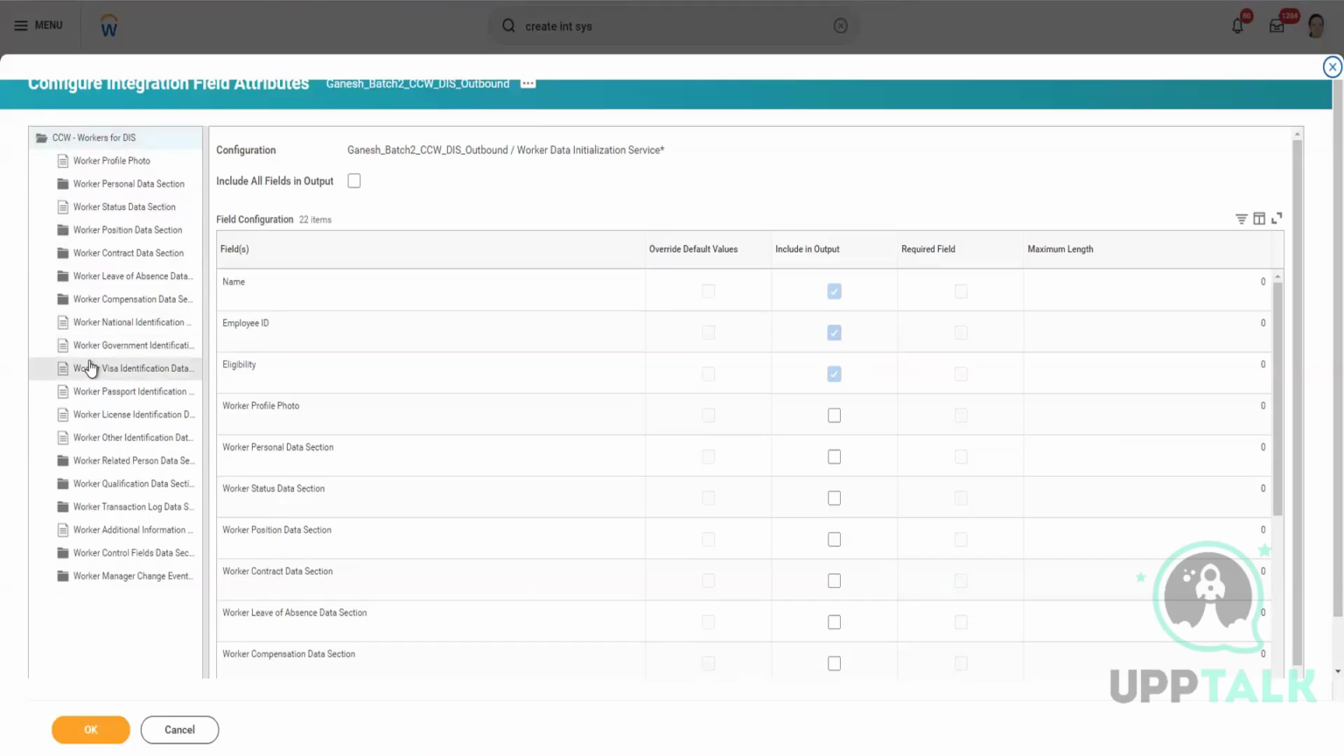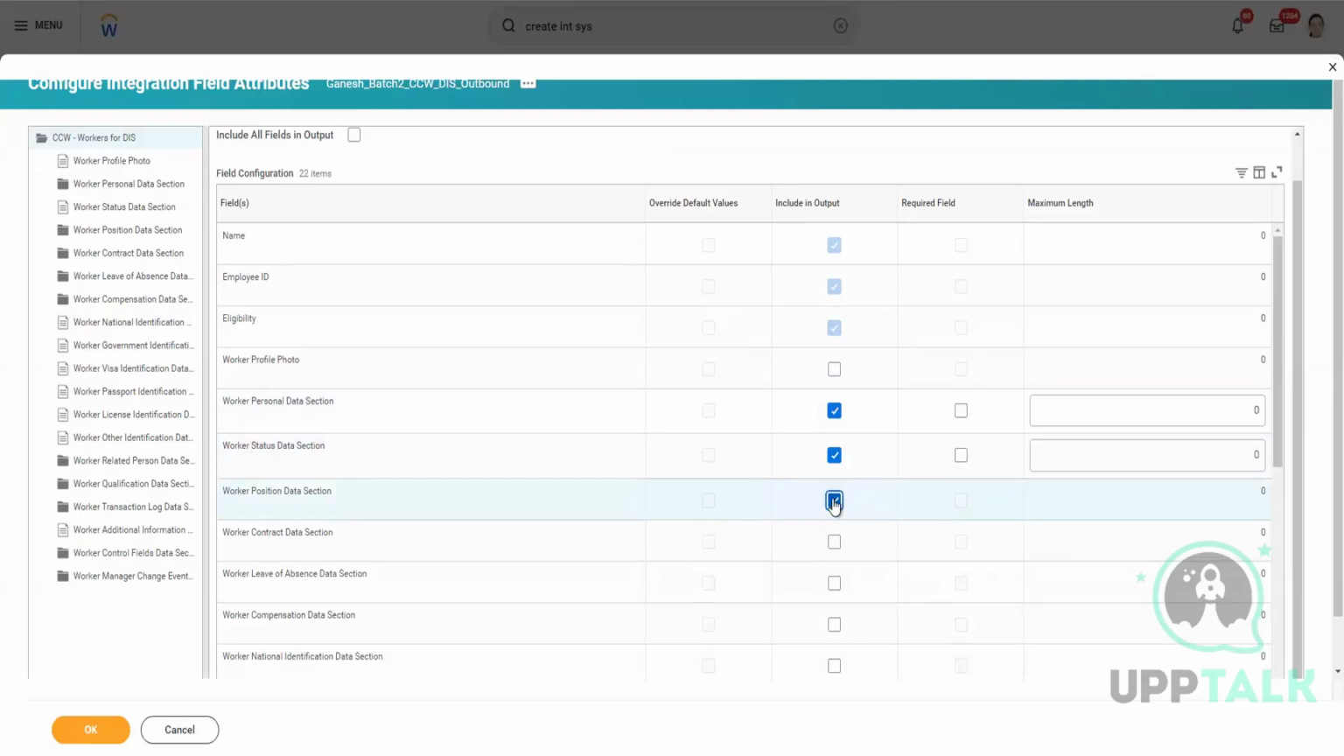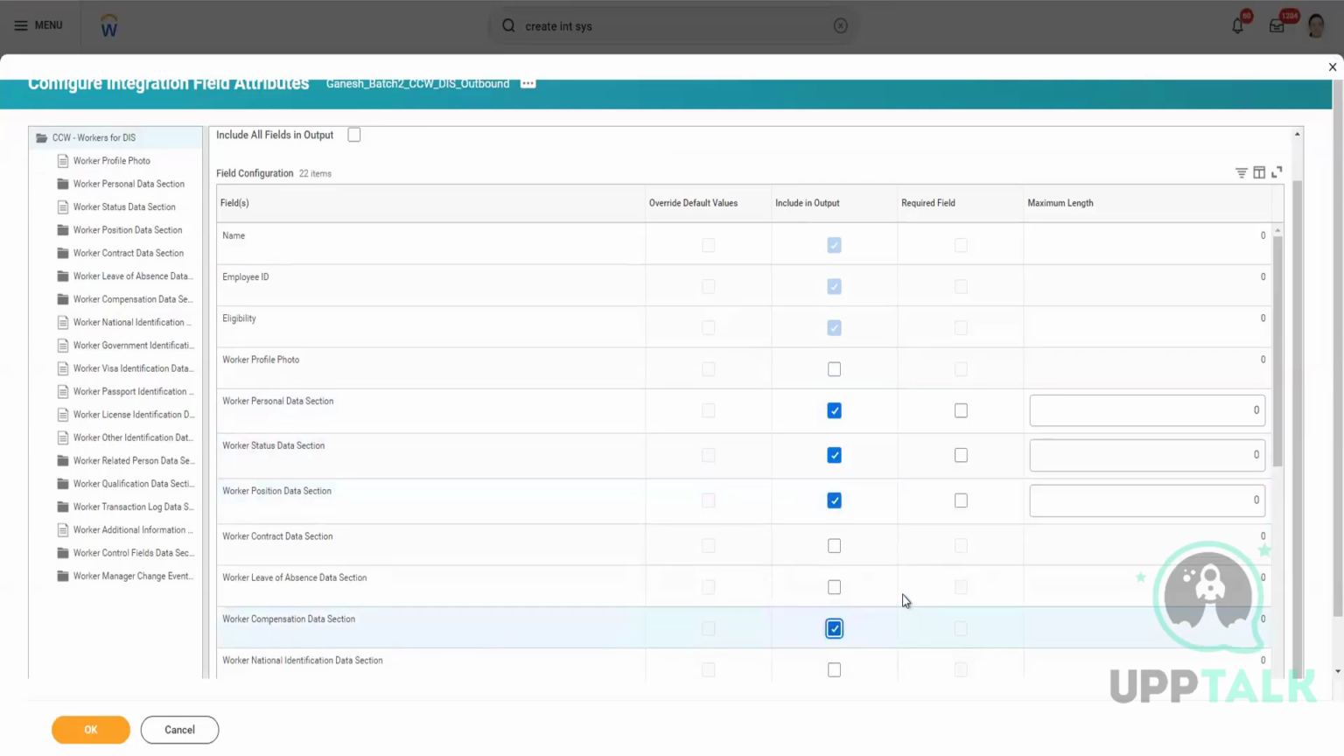But when you enable the integration as a data initialization service, you will have a folder structure like this. This is the main folder, and in this main folder there are several sections. Now here you have to select what data sections you want. Earlier you were selecting personal data section and status data section in the services part. Here you are selecting everything in the DIS part. Like earlier, I'm selecting the personal data section, then the status data section, then the position data section and compensation data section, like we did before. So these sections I have selected.